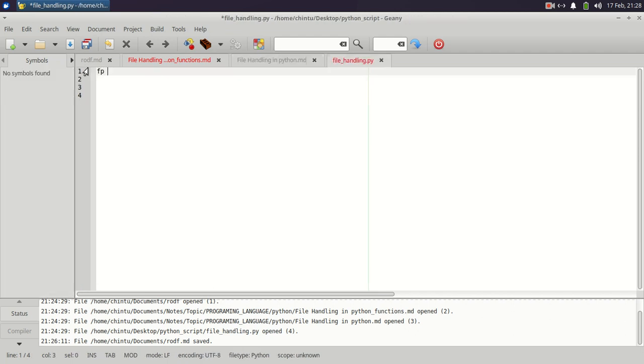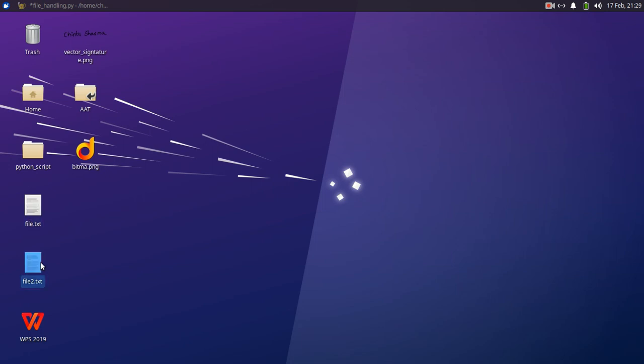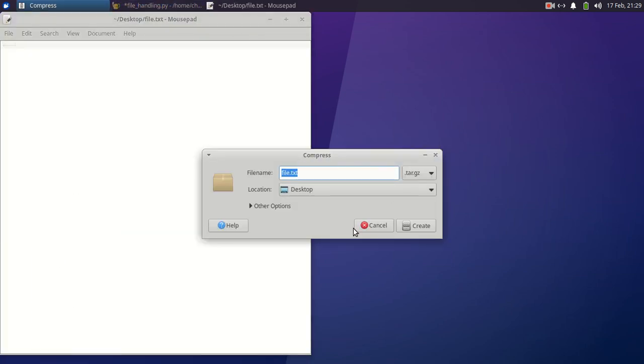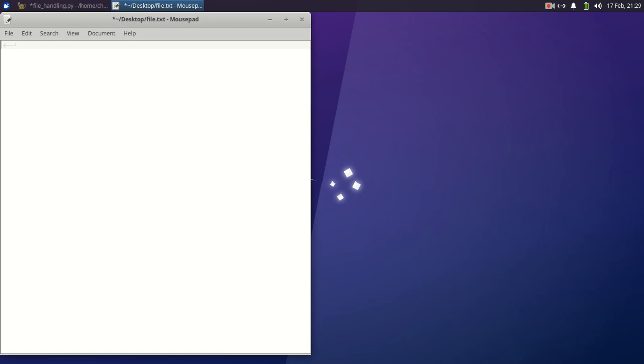Here fp will be a file pointer as we are opening the file. To the open function we are going to pass the location of the file. Here is the file.txt. It has the first line, second line, third line, and fourth line.